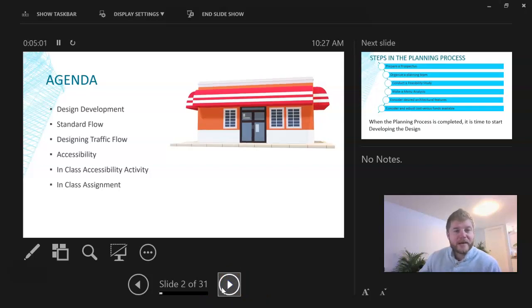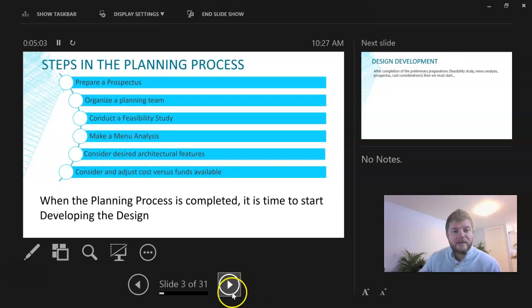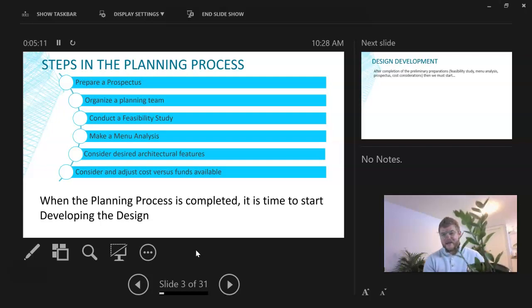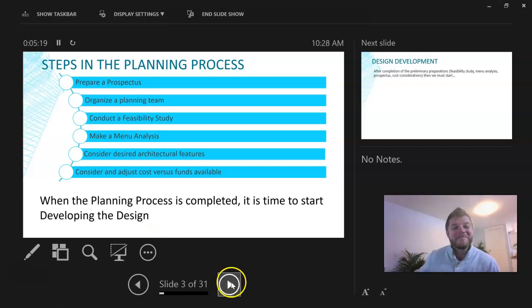Okay, so we looked at last week the steps in the planning prospect. Sorry, I have fungus gnats because I have 17 plants in my office and this one's full of fungus gnats. So if you see me doing this, it's because they're floating in front of my face.